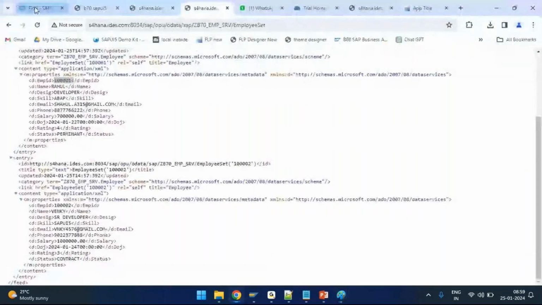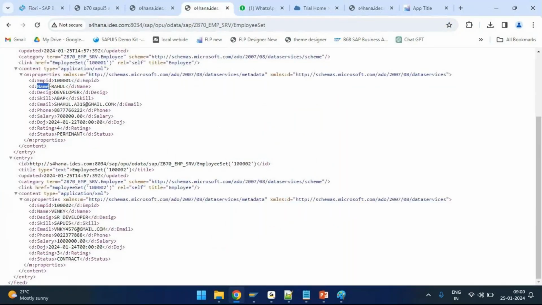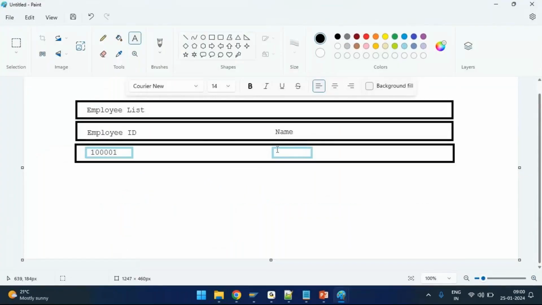Now next, this is the text, the second text. This is the second value, basically in the same column. Now it is pointing to the name. This particular name is pointing to Rahul. So the same thing you can find here. So this will be Rahul.